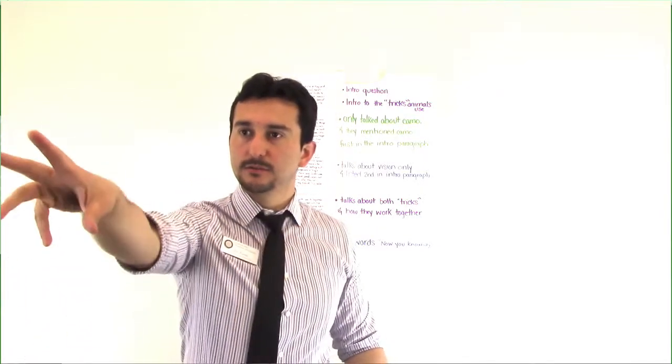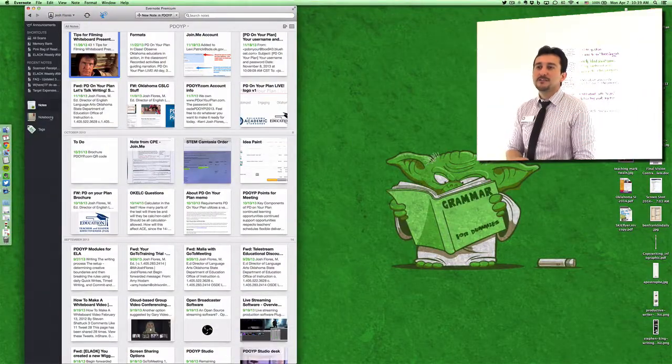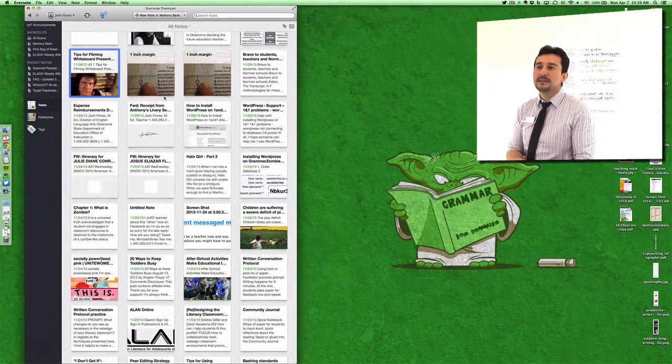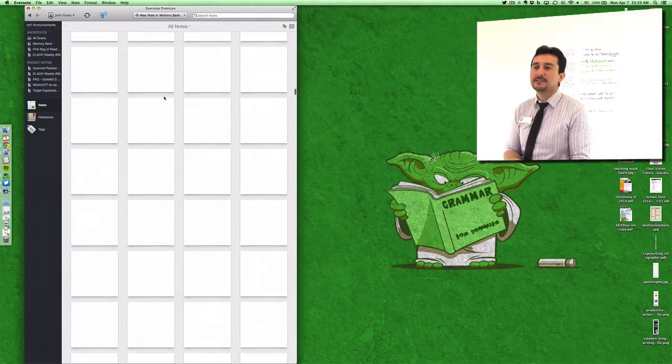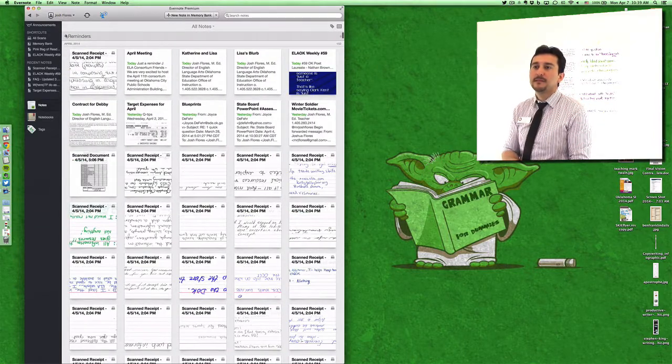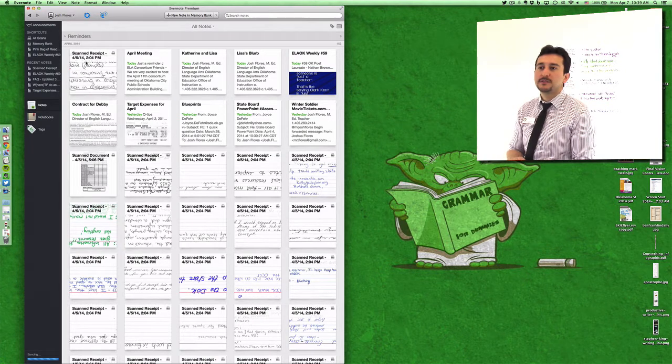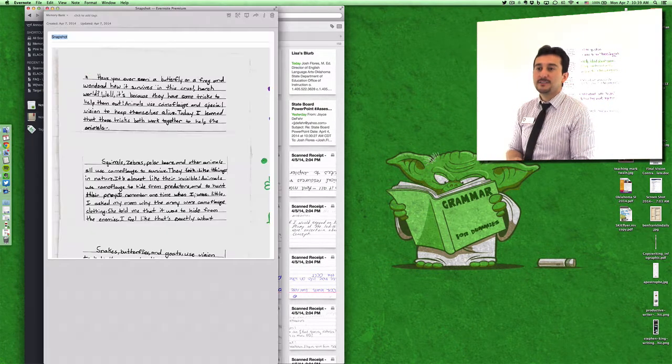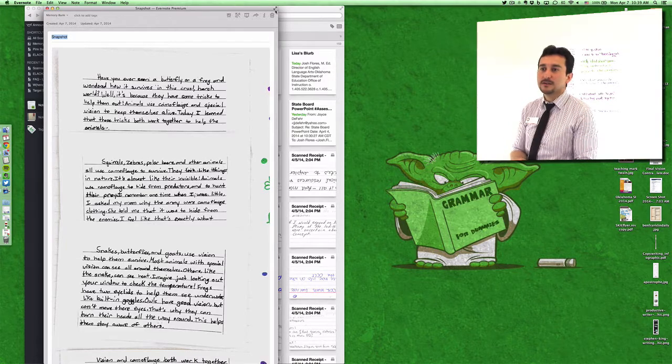And now let's go to my computer. So here's Evernote on my computer with everything in my life scanned and backed up. Let me make sure everything's synced, and it's gonna download very quickly that picture I took. There it is. Now I have a digital copy of my students' work.